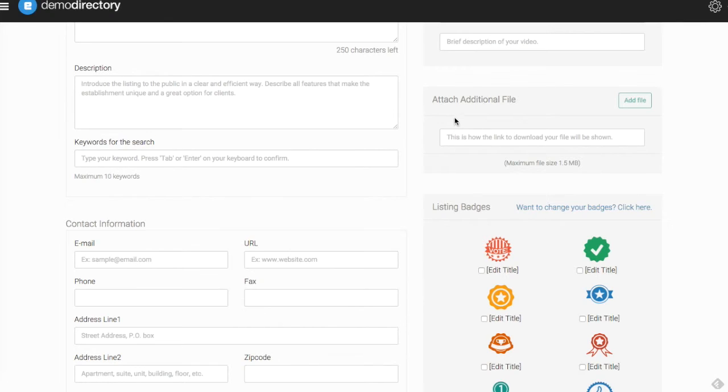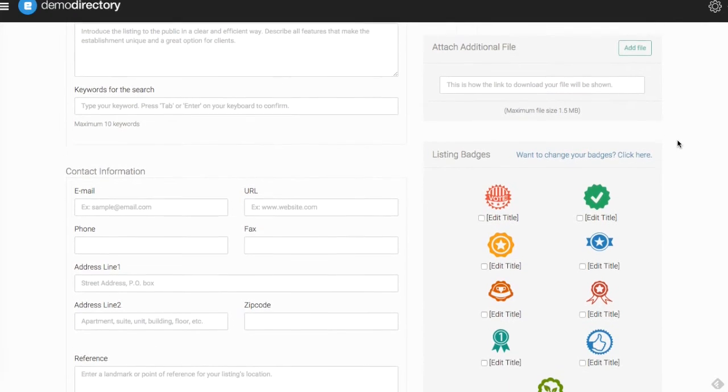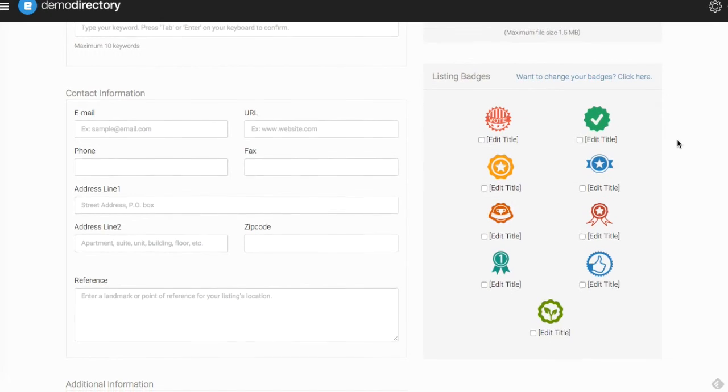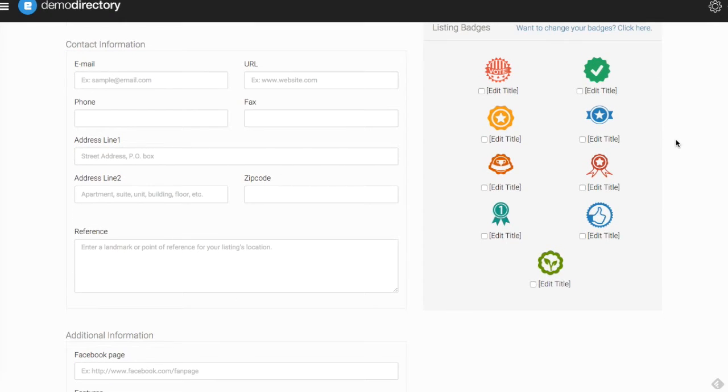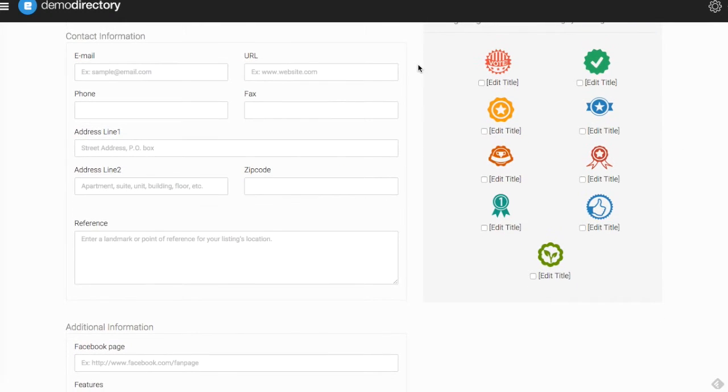To the right of that, we'll have the attach an additional file. Maybe you want to add a flyer or a brochure, a product catalog, a menu for a restaurant, or something like that. Maybe a submission form or something. As long as the file is under 1.5 megs, you can. It's great for adding PDF, Word files, Excel sheets, anything of that nature. Below that, we're going to have our contact information section.